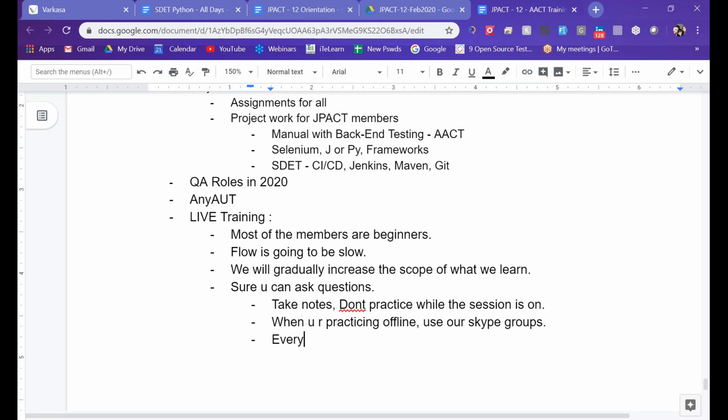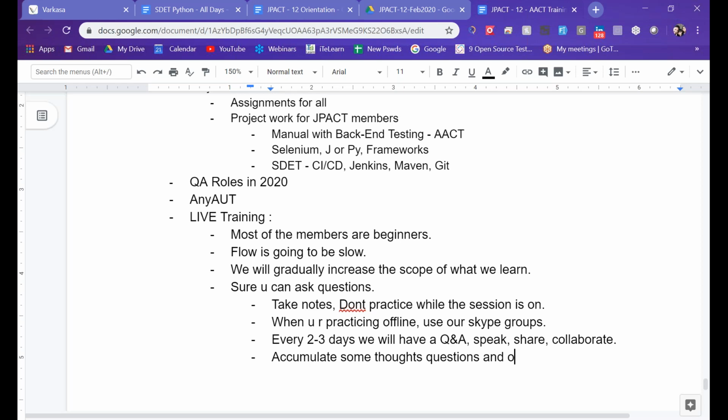And also every 2 to 3 days, we will have an event. You can speak, share, collaborate, and so on. It's good to accumulate some thoughts and questions and put them forward. That's the only thing, team. It's not at all a problem, but always remember it takes 2 to 3 repeats for each concept along with hands-on practice before we can crack it.